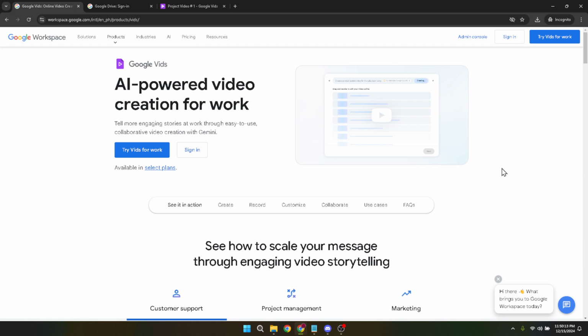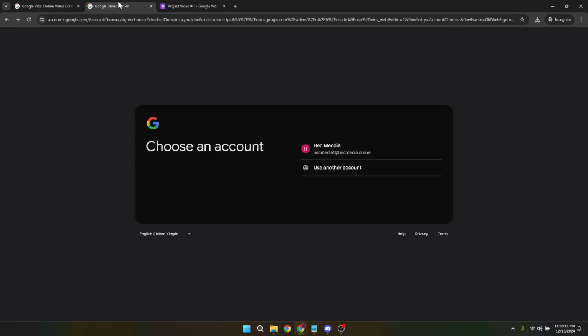Click on the Sign In button, which is your gateway to access all the features offered by Google Vids. If you have multiple Google accounts, make sure to select the one associated with the video content you intend to move. This step is crucial because the videos you want to transfer are tied to a specific Google account, ensuring they are stored and managed under the right user profile.